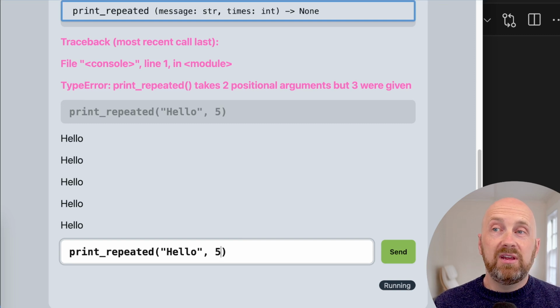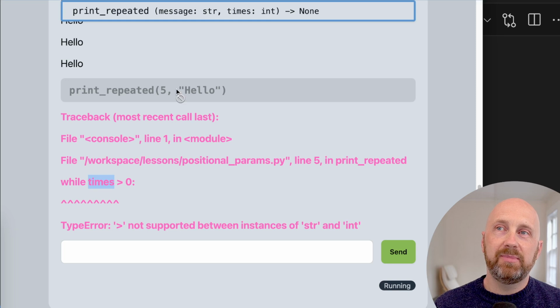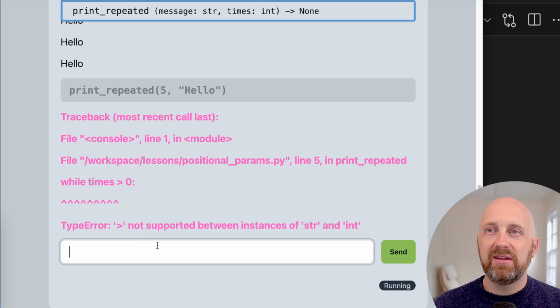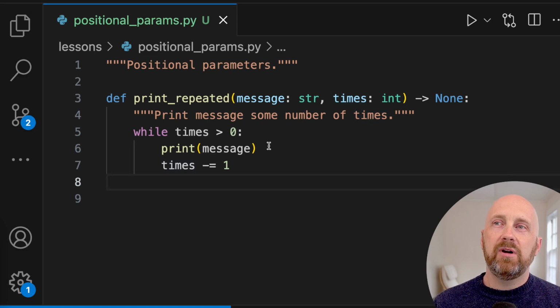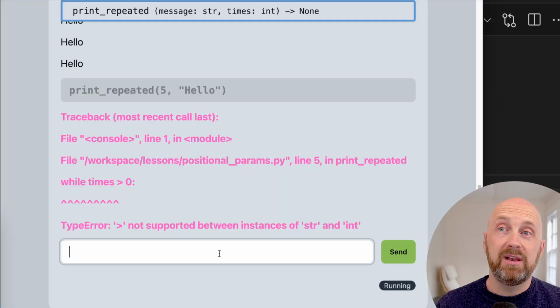Now notice position is important. If I tried calling this function with 5 and hello, we would see that we get an error because this doesn't make sense. Times in this case would have been assigned the string hello, and while times greater than 0 doesn't really make sense. And so when you try and call functions with the incorrect order using positional arguments, your code editor should give you some hint that, hey, it looks like you're calling this function in the wrong way. You're passing these in the wrong order, or maybe you're calling this without enough positional arguments.